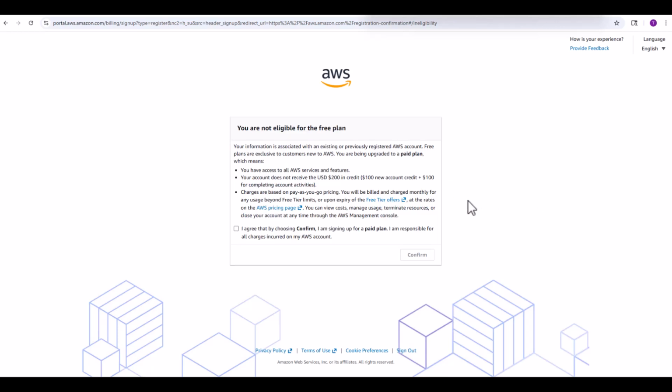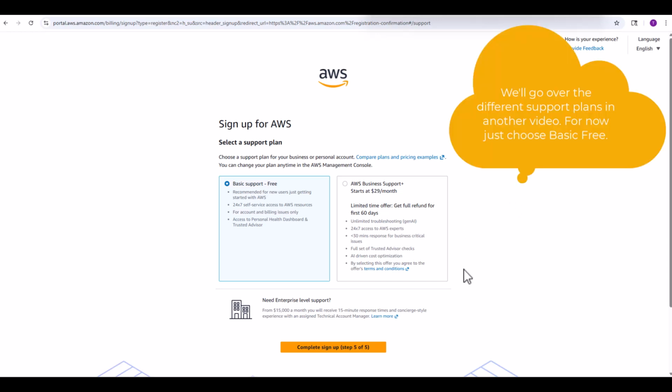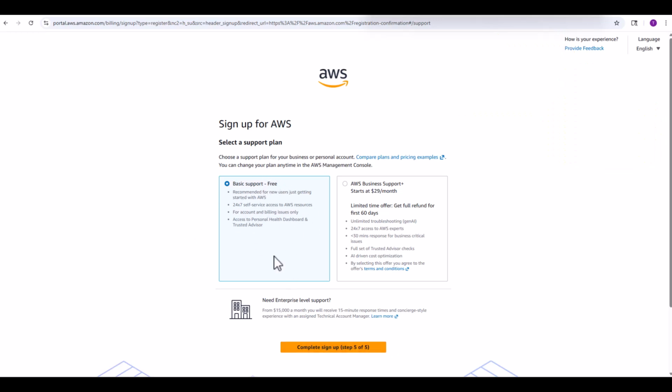All right, and here's the information about the free plan. You do get the free $100 credits towards your account, and then you can get another $100 by completing some activities. So we're going to go ahead and agree to this and hit confirm. And we're going to go with the basic free plan. You can always change this account plan later. I'm just going to leave it as free though.